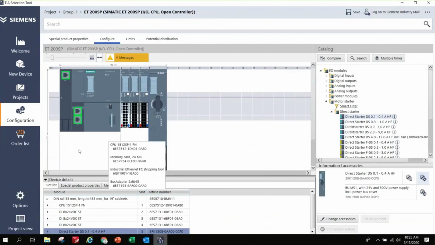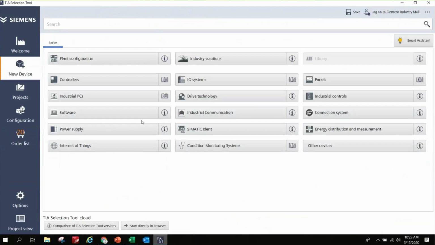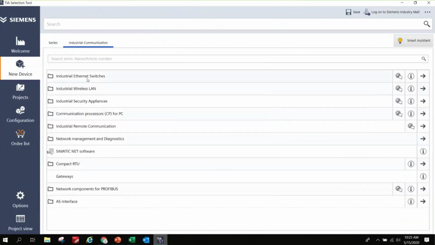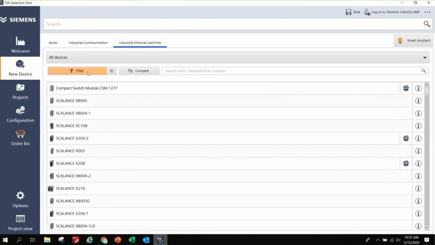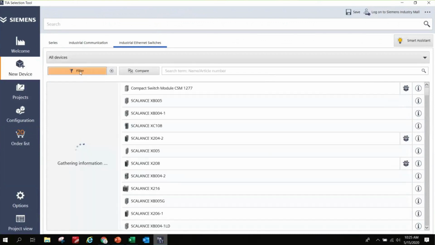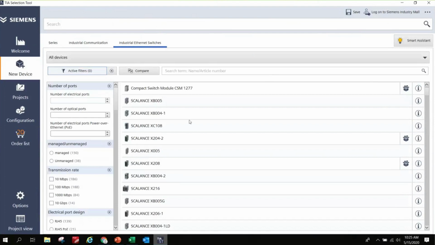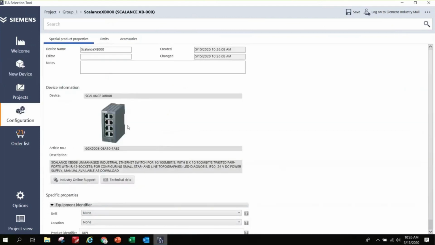Okay. Now let's add an Ethernet switch. So let's go to Ethernet switches right there. Here is a good place where we have so many Ethernet switches that it can sometimes be a little overwhelming. But say I know very clearly that I want an 8-port Ethernet switch that's unmanaged. Let's go with the unmanaged. And here there's still a couple, but I'm curious about this XB008. This is probably one of our lowest cost 8-port switches, so I'll put that in there.